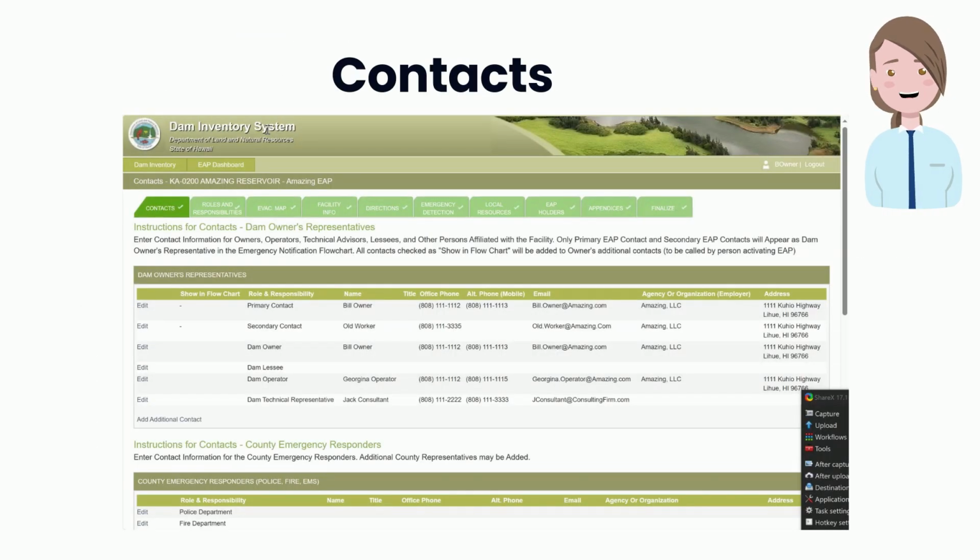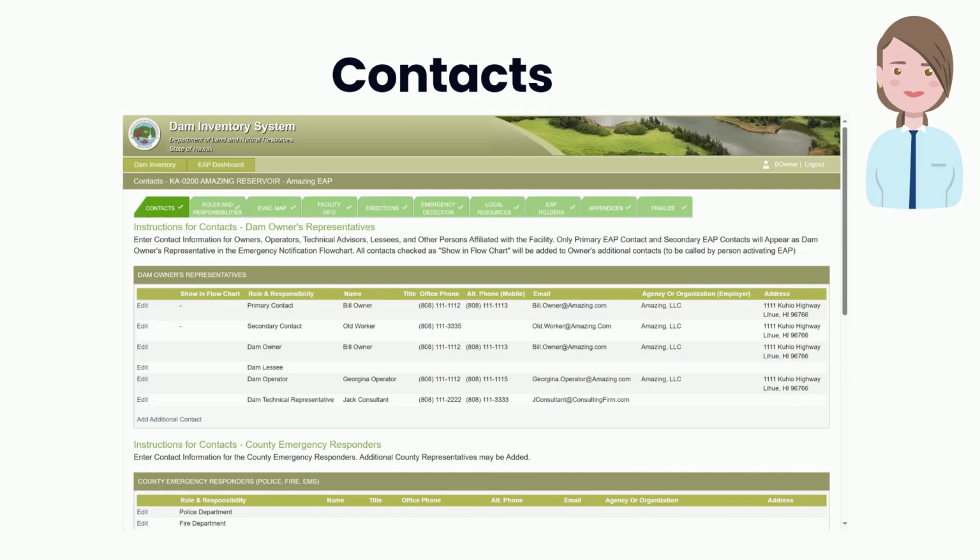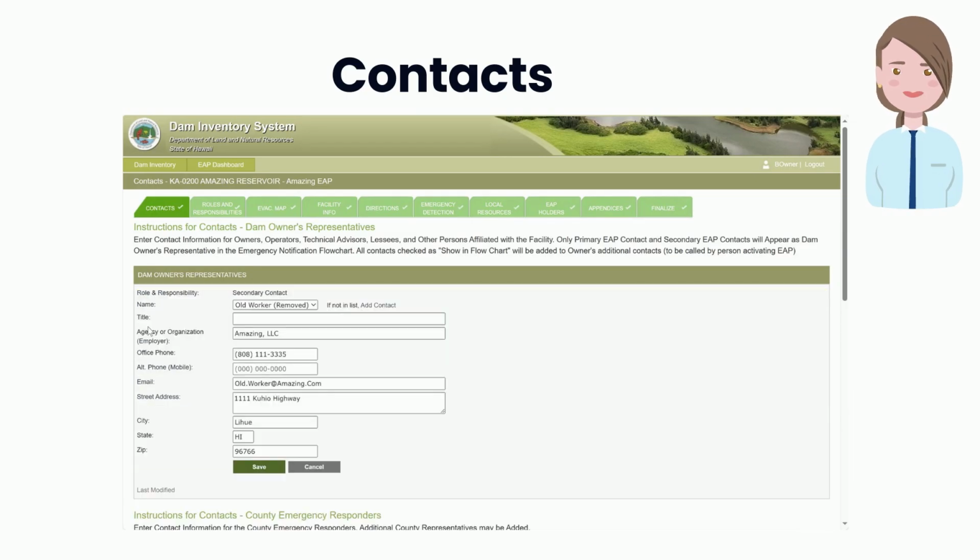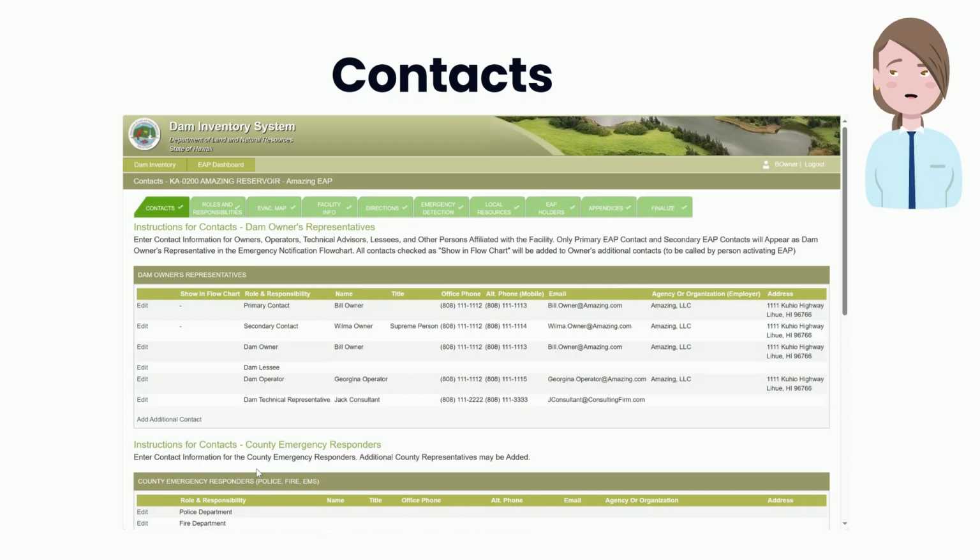Bill verifies that all EAP contacts are correct. This may be changing who to contact, or adding a new phone number or email address for one of his previously listed contacts. A drop-down list will automatically populate contact information from the Dam Safety Database. If the information is incorrect, please update it as needed. If you would like certain people within your company called during an emergency who are not the primary and secondary EAP contact, check Show in Flowchart. This will ensure that those people are incorporated in the flowchart.